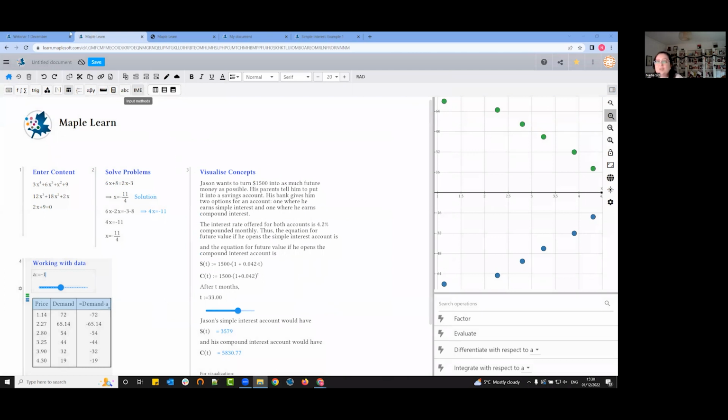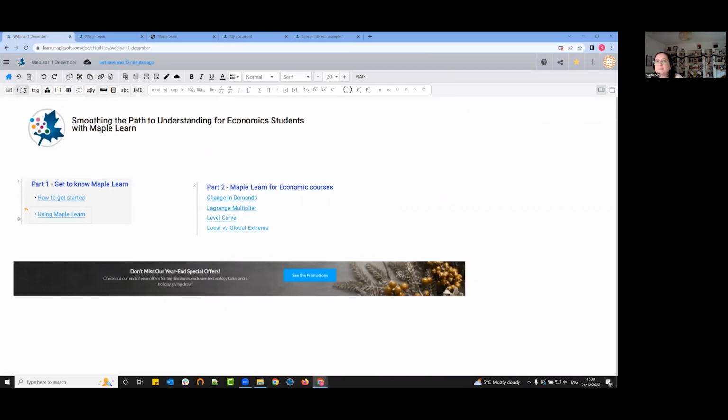Okay, so that was the first part of our webinar. I really wanted to show you how to get started with MapleLearn, either by using one of the documents in the MapleLearn gallery, or by starting from scratch with your own document, with text, math, and also some interactive content.